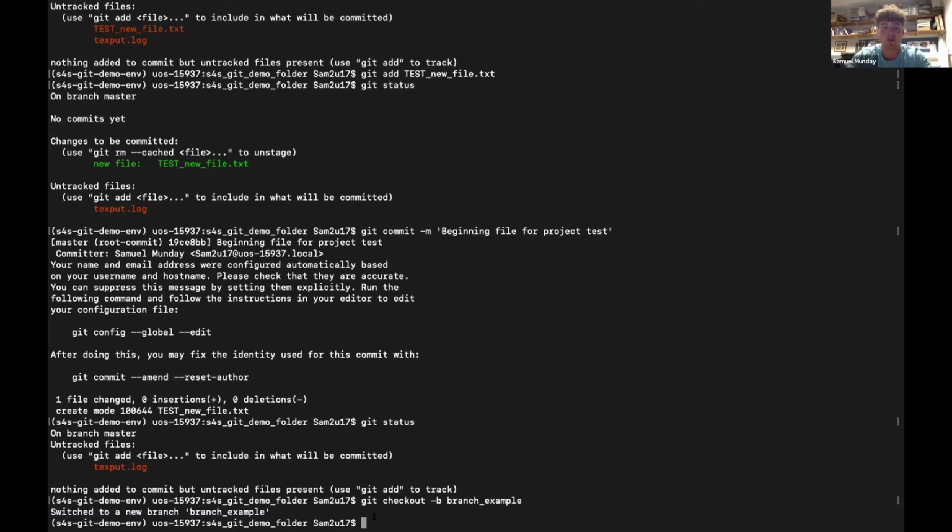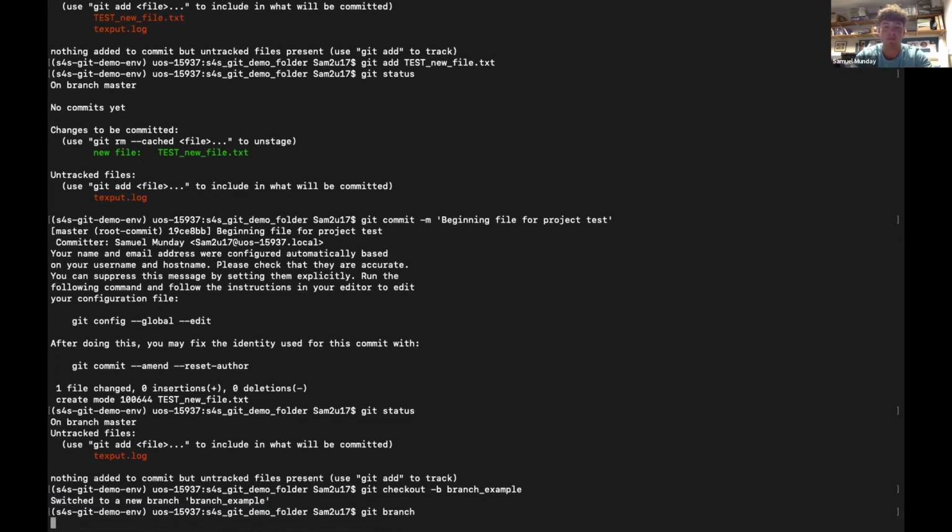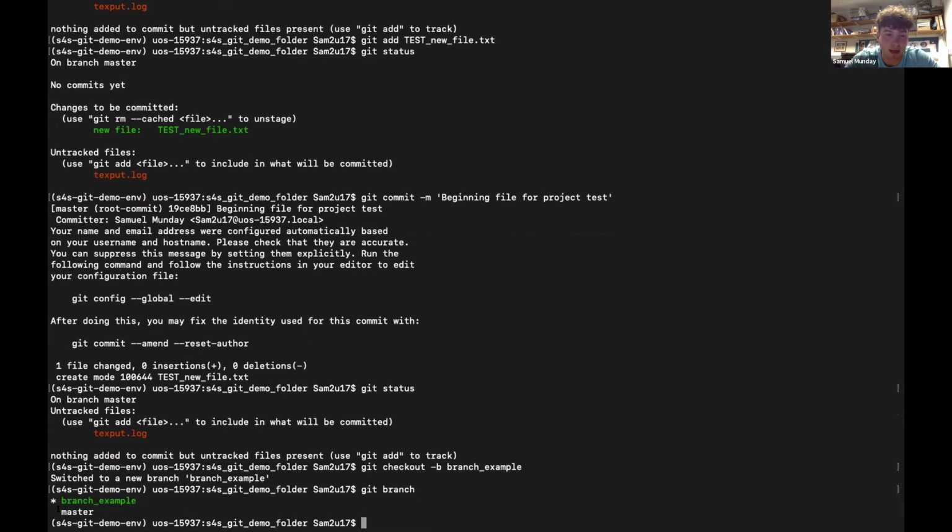And if we just run the command git branch, we'll see that we have our master branch, which I suppose, as I said before, is kind of like the tree trunk, and our branch example. And the branch example has come up in green, and it's got an asterisk next to it, because that's the branch that we're currently in. We've checked out onto it, and this is what we're currently operating on.